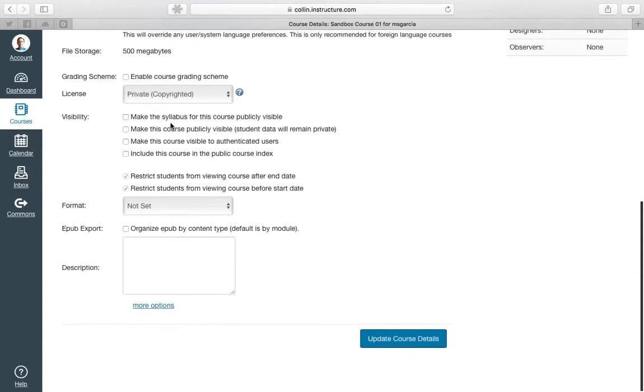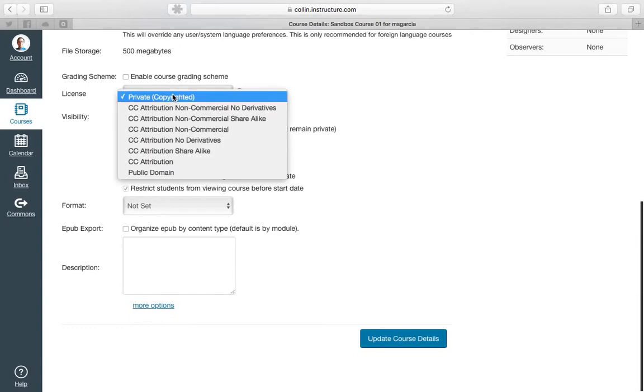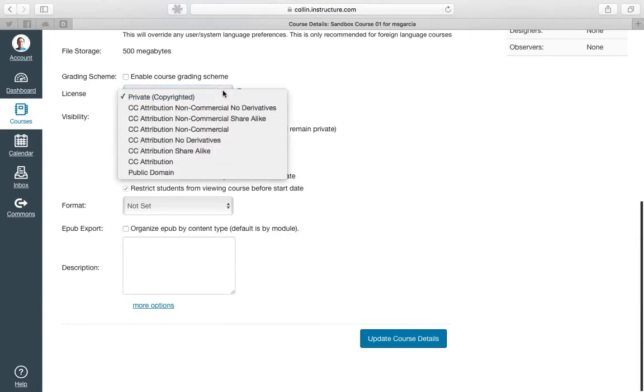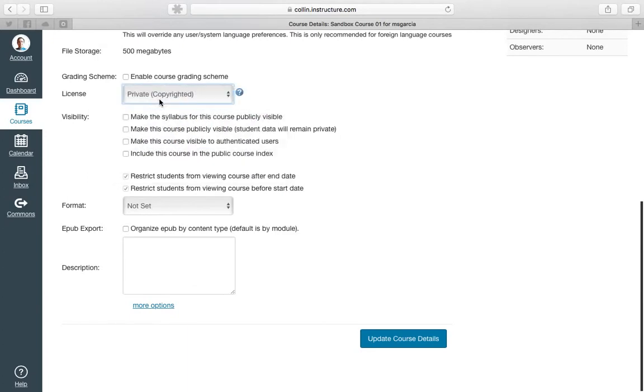Okay, next, I've got a license. Private copyrighted is checked by default. I'm going to leave that checked. You can see we can actually do a bunch of different options, and this is mostly for what we would do with this course if we chose to share it in Canvas Commons. But for now, I'm going to leave it as private and copyrighted. Visibility.